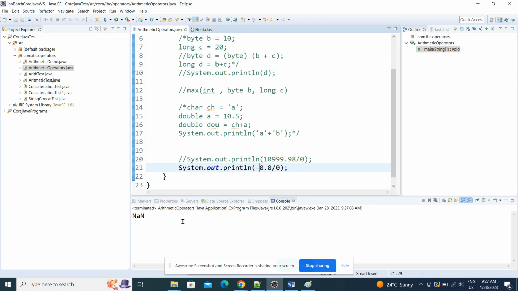Now, if it is an integral type, it will give an error, guys. Divide by 0. If a decimal point is there, it will be treated as not a number. If it is an integral number, positive 0 only, without a decimal, then it will be treated as an integral number. Then in that case it will throw a divide by 0 exception.